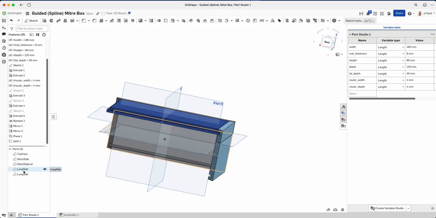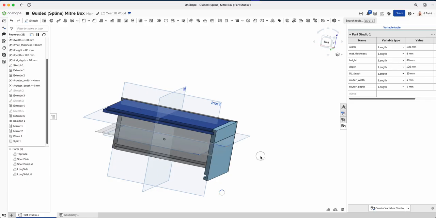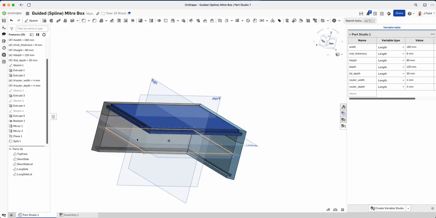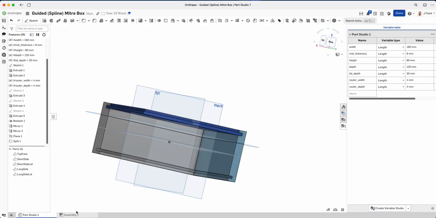Long side is the bottom, and then long side, rename that to be the lid. So now I've got all the pieces I need. What I'm going to do is bring them over to my assembly now.